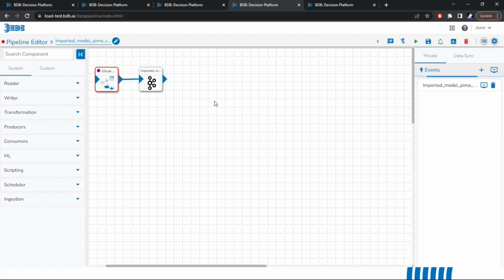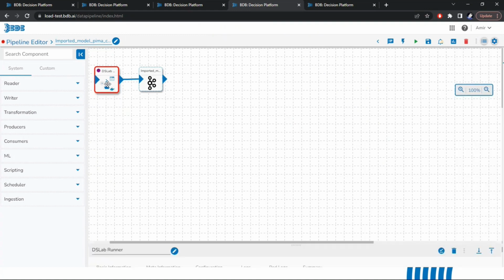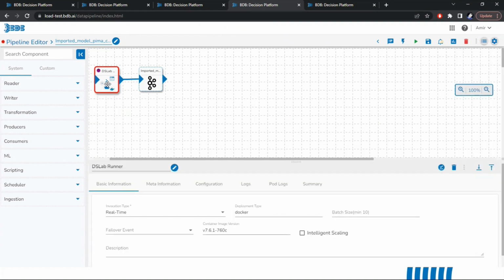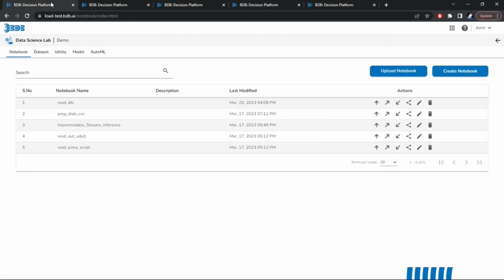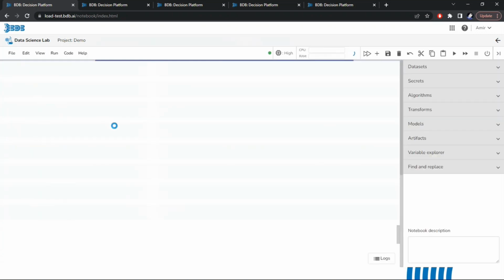Okay, so this is the pipeline that I had created for the model that I imported from outside. You can see I have the DS Lab runner, and this is a script that I'm using. This script is coming from here, you can see import models sklearn inference. I'll just open it.